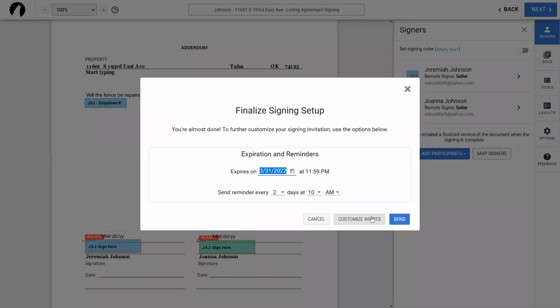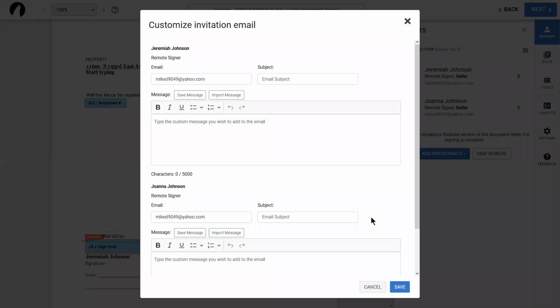Now, the customize invites option is handy if you guys do have that sign in line option. So for instance, if I was going to be sending this off and Jeremiah needed to sign it before Joanna could even see it, I might want to mention that in my email subject. Say something like, please sign immediately. And then give them a message. We can even save messages. So if you guys had some blurbs that you guys wanted to put in on every email that you send off for signings, you can save that, and then you can even import it over. So the exact same way that we did with the layouts option.